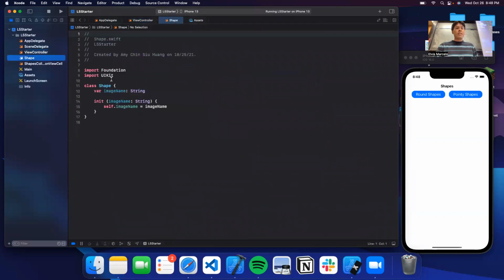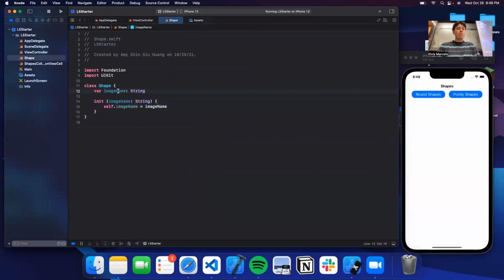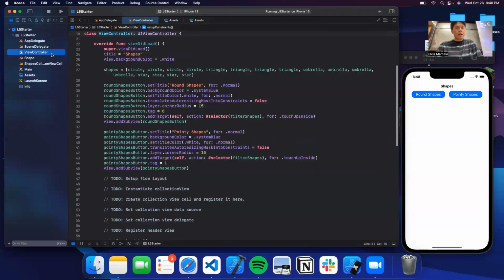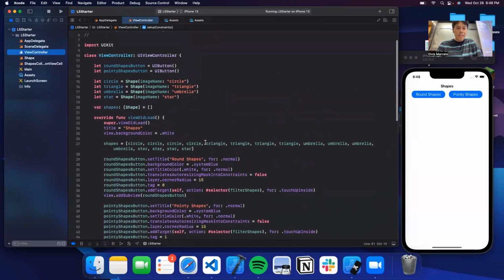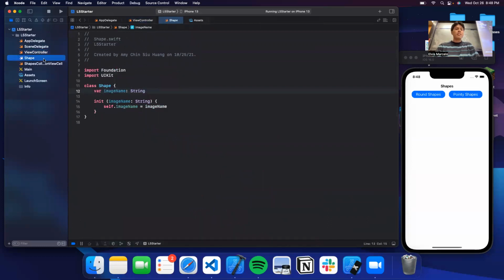To go into what a shape exactly is, a shape is just a class object that contains an image name, and we set up that image name here. It's nothing huge. The image name we use to pull up the image of the shape. Each image name is like star, triangle, umbrella, whatnot. And that's what we're doing here, using the image name up here in the view controller. Okay, so that's the view controller.